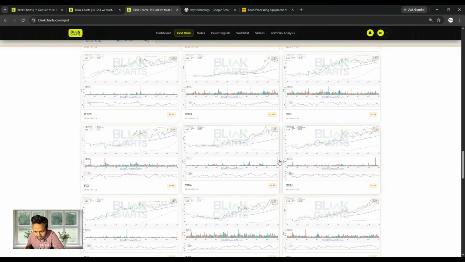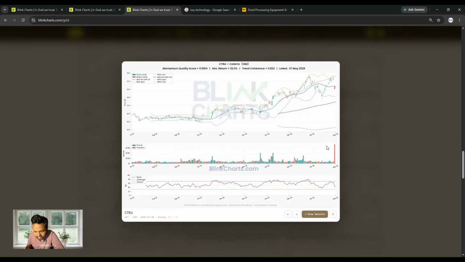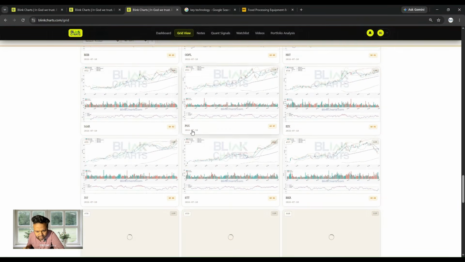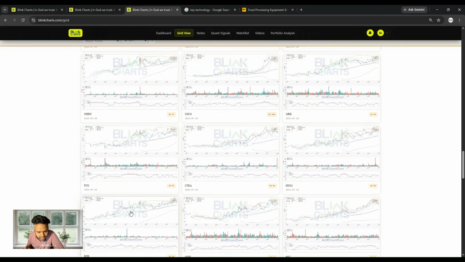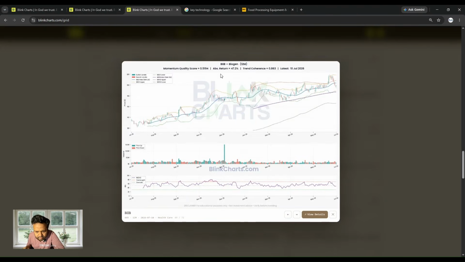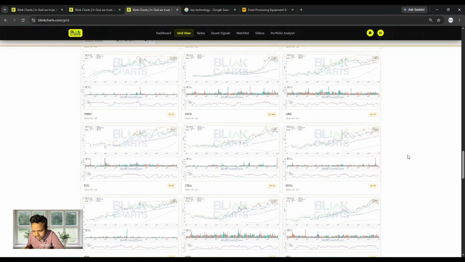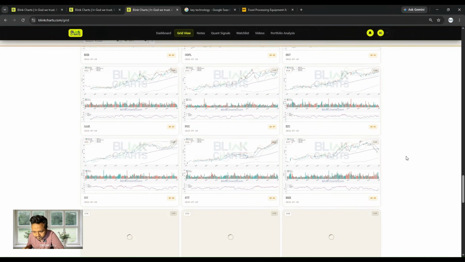Here there is some selling, CTRA, you can see the huge sell candle, price also crashed, so there is some bad news. Let me see here. There was some good news. Biogen, this is a bio-related company.